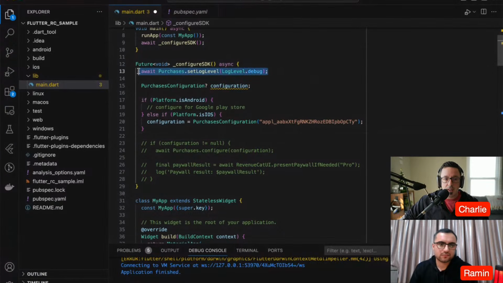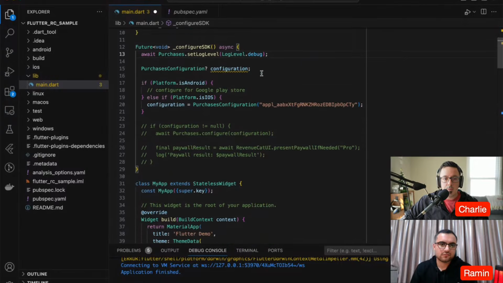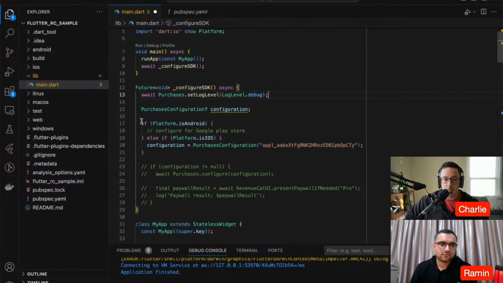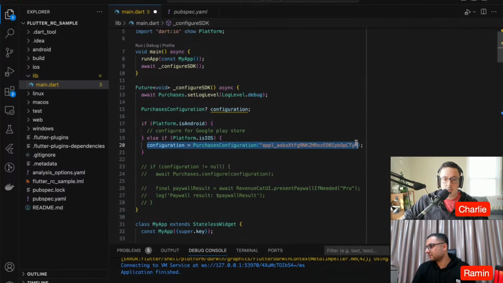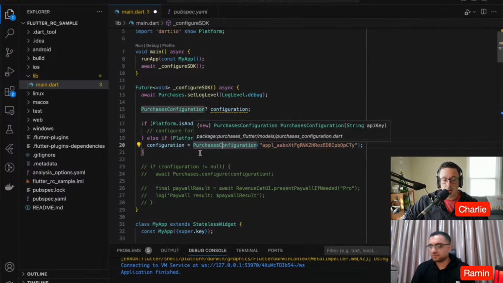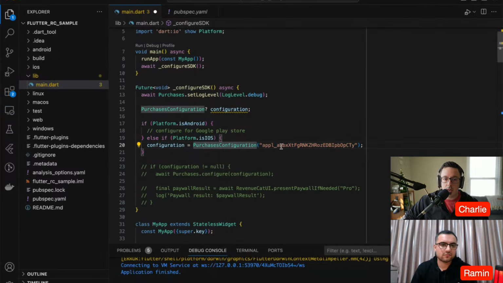This is just setting up a log level so that if something goes wrong, I'll get debug logs in here. But the main thing is we need to set up a configuration. Because I'm not actually doing Android right now, I'm not going to do anything for the Android version, but if the platform was Android, you'd set up your configuration in here. In our case, the platform is iOS, so I'm setting up a configuration by initting this purchases configuration and passing in the API key that we saw earlier in the dashboard. That's all you have to do to set up the configuration.